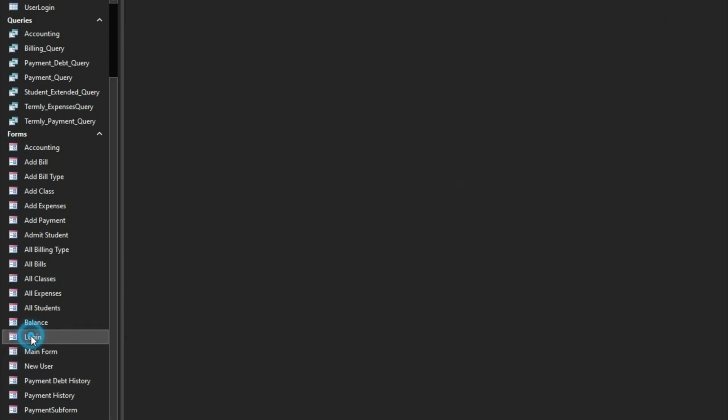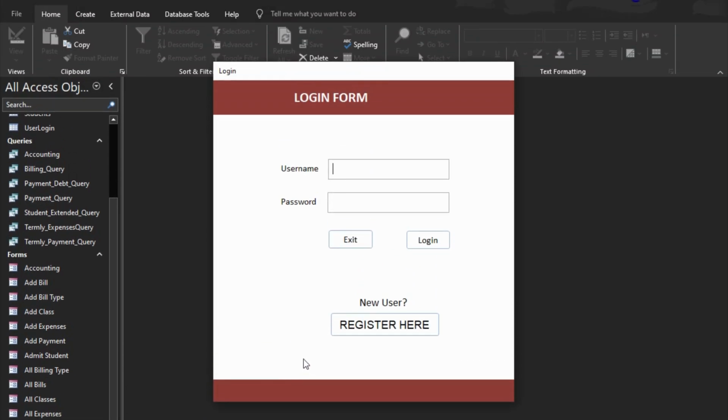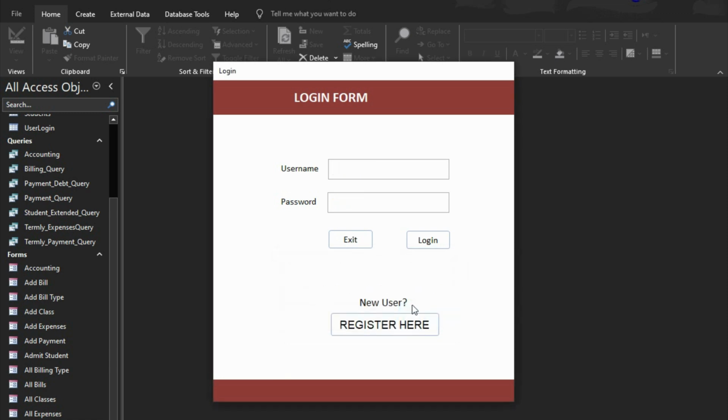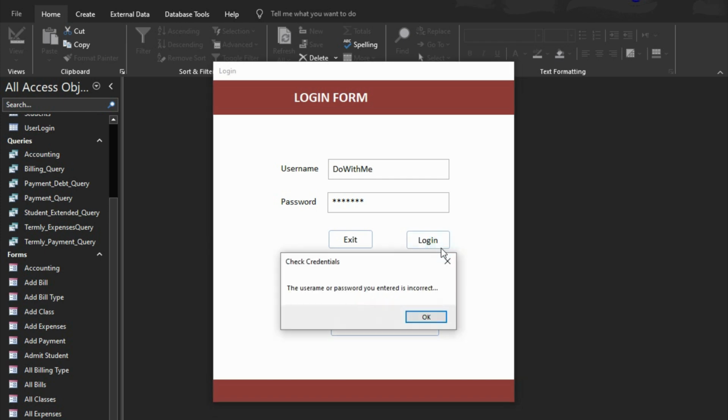So I'm going to open login. Then the user name that we registered was do with me. Then ASDF 123. Let's log in and see. It says the username or password you entered is incorrect. Let's try again and see. Do with me. Then ASDF 123. Let's try again. I think there's a problem somewhere.